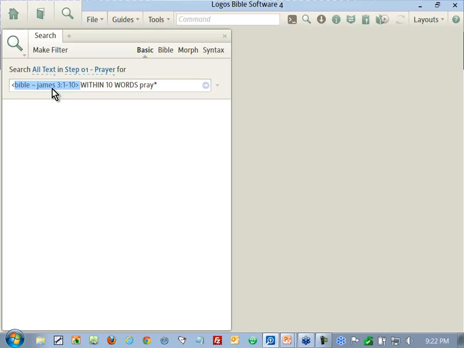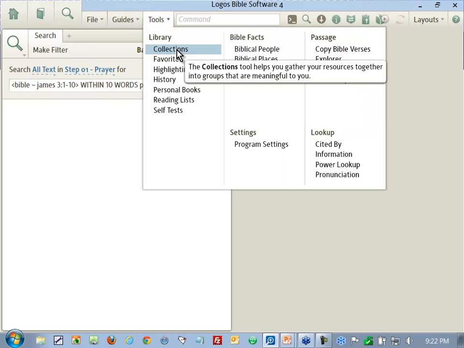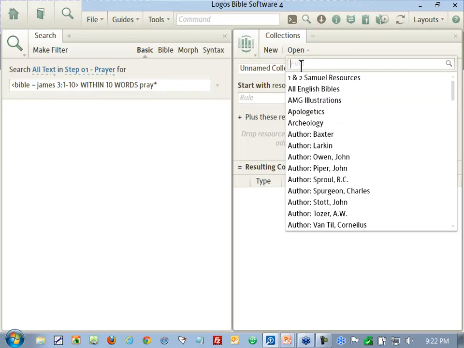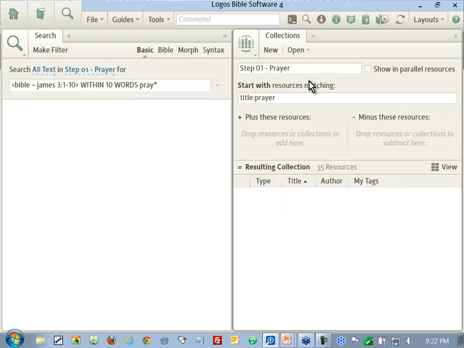It will have a lot of search results. It's not very narrow. Then again, the second part, just as a review, is the proximity within 10 words. And then that third part, I call the topic or keyword. In this case, pray. So we're in the first step, which is prayer. And let's go ahead and open that collection now. So I'm going to go to Tools, and then Collections, and I'm going to open up that first one. I'll just put in the word step and pray.